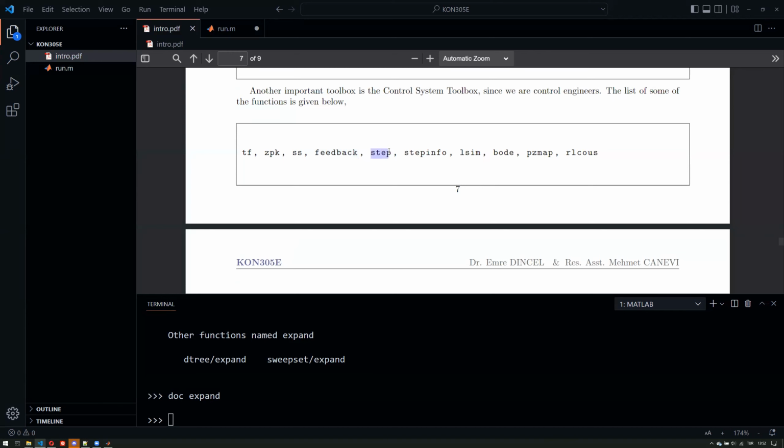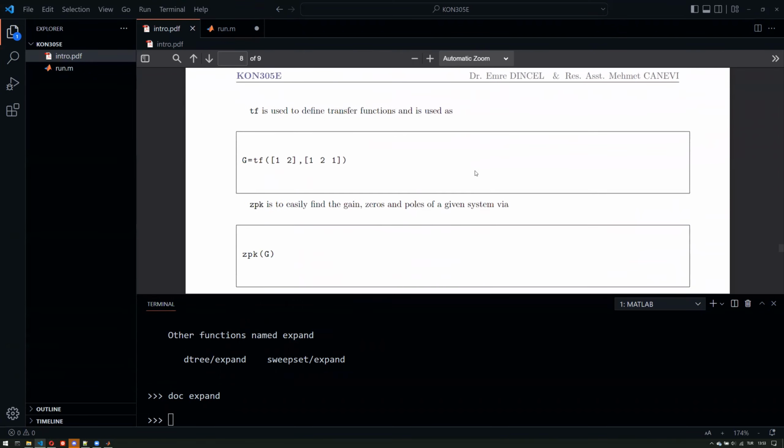Step applies just a step to the input. We will talk about this in the upcoming weeks. Stepinfo acquires the characteristics of the step response here. LSIM is kind of step, but with different inputs. Bode is the frequency plot of a transfer function. PZMap displays the poles and zeros of a transfer function. RLocus basically shows you the root locus of a certain transfer function, where you can pick your controller gain in terms of a static controller.